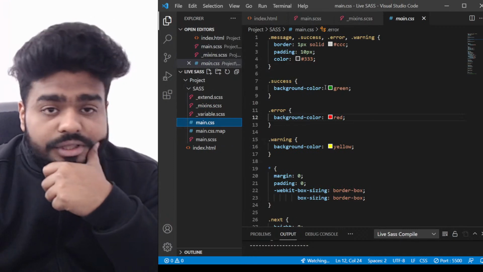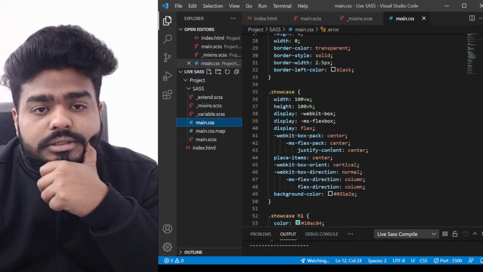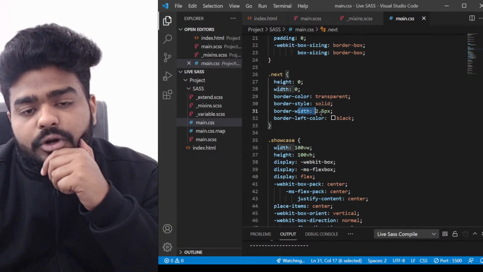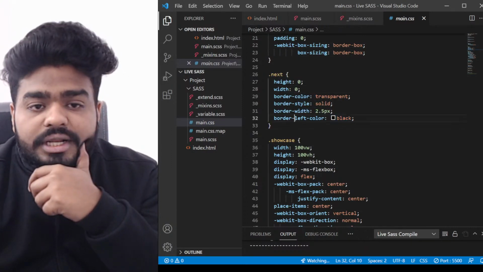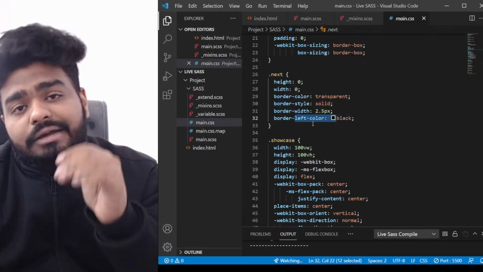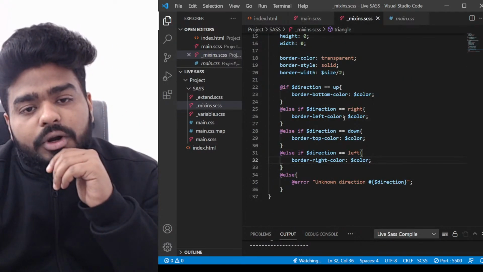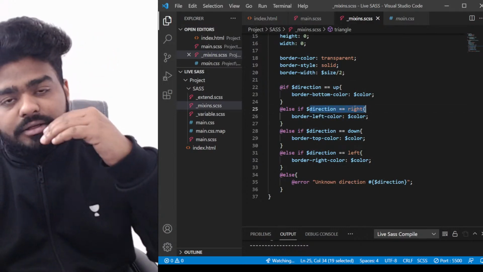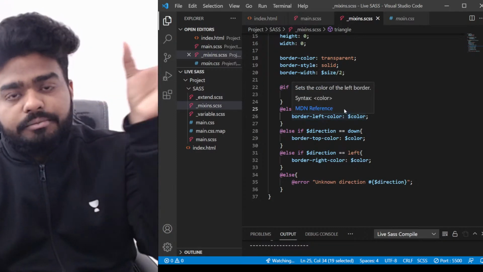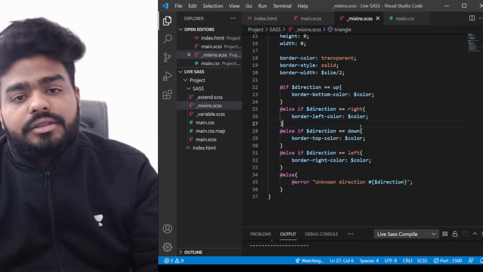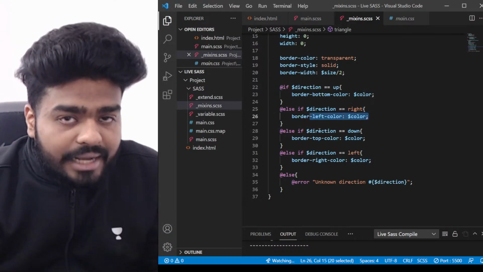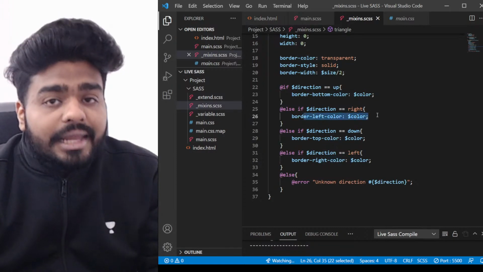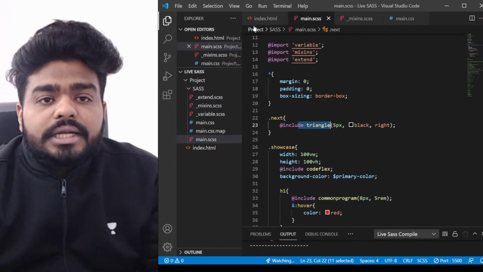If I go to my main.css, you can see here dot next, height width 0, border color, border style, border width, border left color black. Why is it border left color black? You can see here, border left color black is coming here. So the direction is right, from the right. Whenever we are putting something, we put from the right hand side, right? That's why it's giving the color border left color black. Okay, not bottom, not top, not right. It's coming from the left.